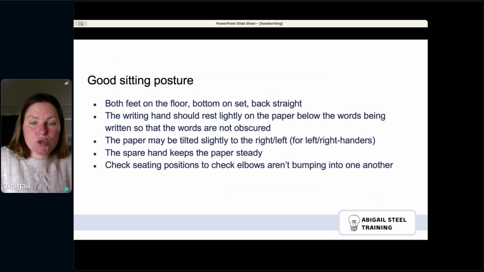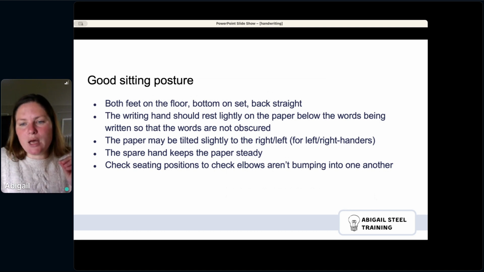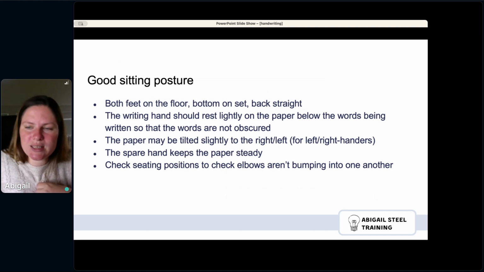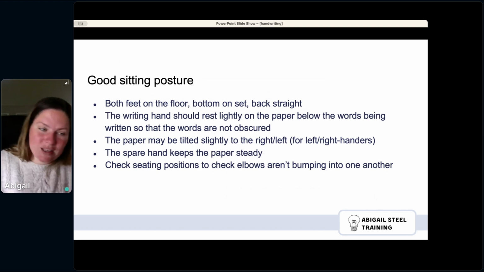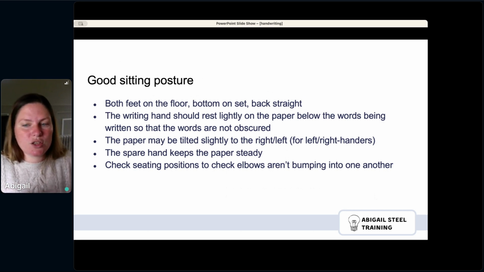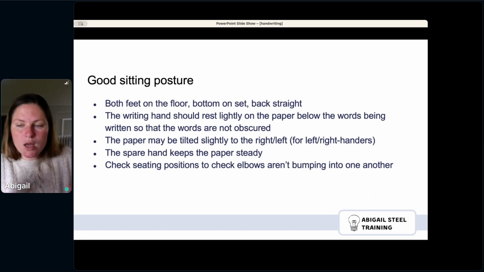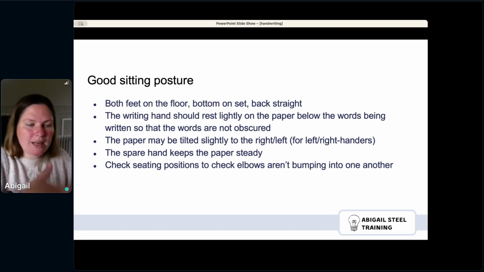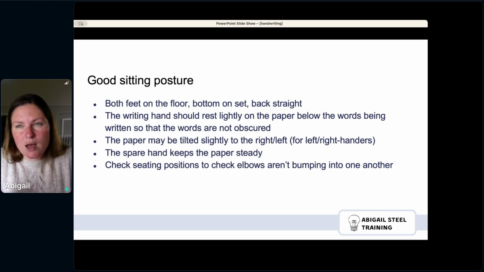But the idea would be that you talk to your children about both feet on the floor, bottom on seat, back straight. With older learners at secondary, this is going to be harder, of course. They're not going to want to hear you talking about posture, but it's still worth mentioning. The writing hand resting lightly on the paper below the words being written so that the words are not obscured. That is the same for left-handers or right-handers. And you can achieve that writing hand being underneath by tilting the paper slightly. So whether you're left-handed or right-handed, you tilt the paper slightly to the angle you need.